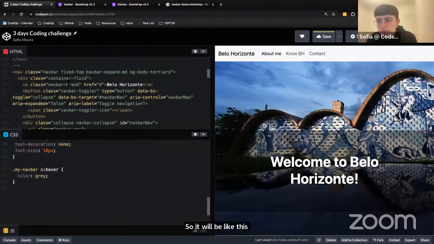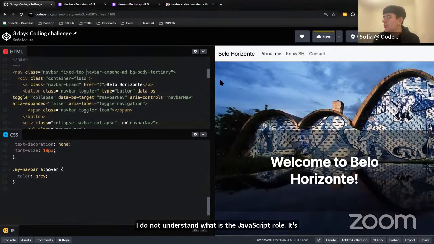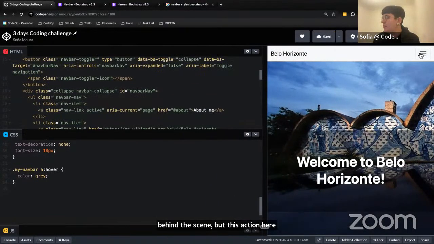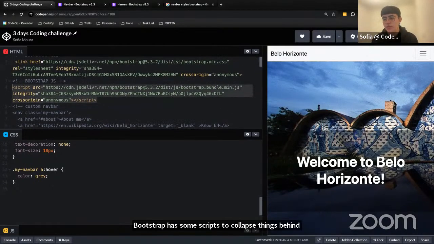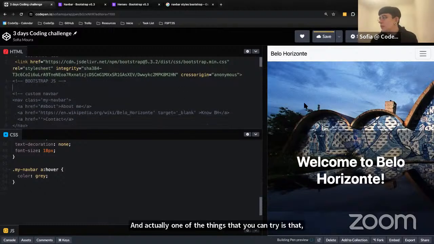I do not understand what is the JavaScript role. It's behind the scene, but this action here of collapsing, it wouldn't work without the JavaScript because Bootstrap has some scripts to collapse things behind the scenes. And actually, one of the things that you can try is, okay, what happens if I remove the script? What's going to happen?